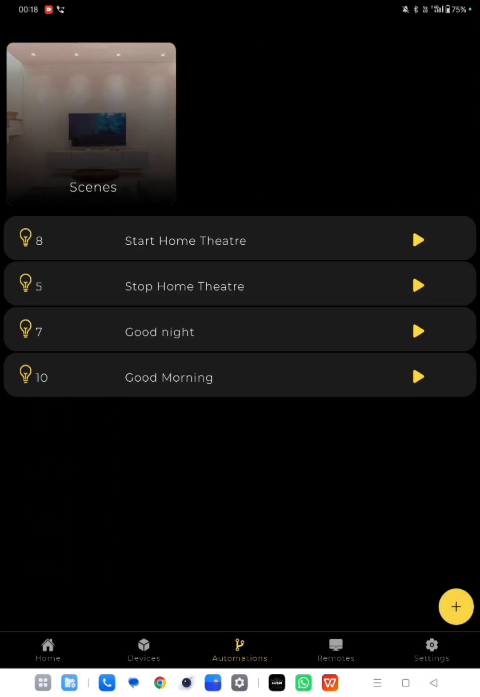And now comes the scenes part. What scenes part means is like you want to operate multiple devices at a single click.